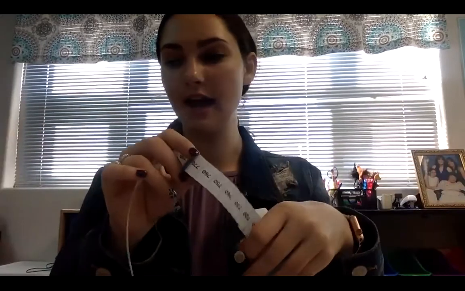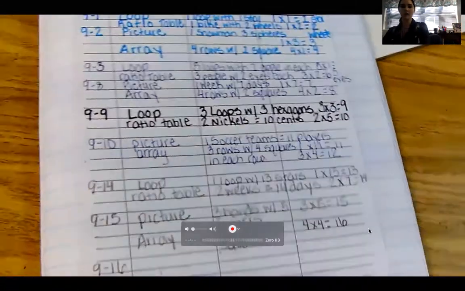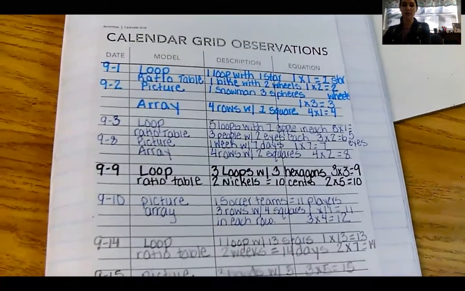Hi everyone, today for Number Corner you are going to need your math notebook, a pencil, and you are also going to need your number line that we made during Number Corner a while ago. So go ahead and find that, and if you need to pause the video, you can do that. If you are ready, we are going to turn to our calendar grid observations page in our math notebook.